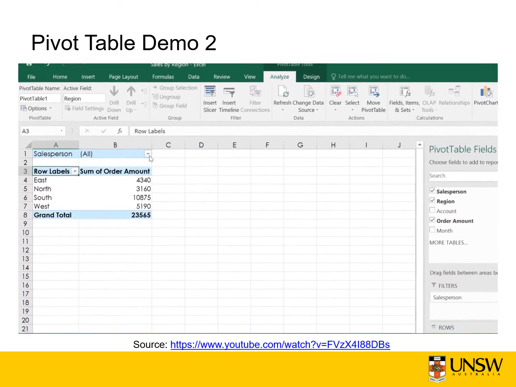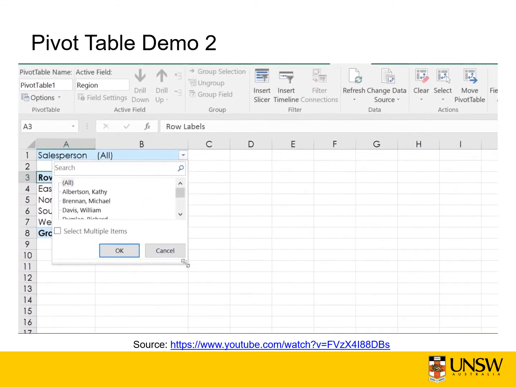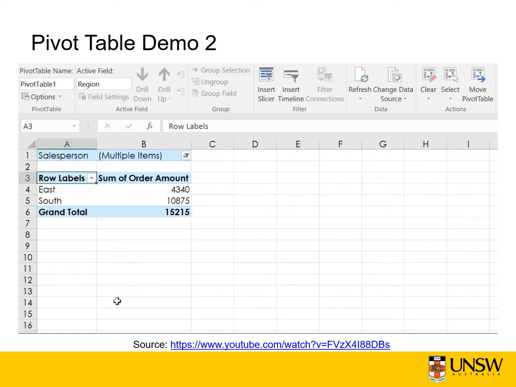Then look to your pivot table and click the filter that's been added to the upper right corner. Next, check the option that says Select Multiple Items. Now we can check or uncheck the salespeople above, depending on who we want to include. I'm going to remove Michael Brennan, Richard Dumlau, and Shannon Thompson. When you're ready, click OK, and the filter will be applied.